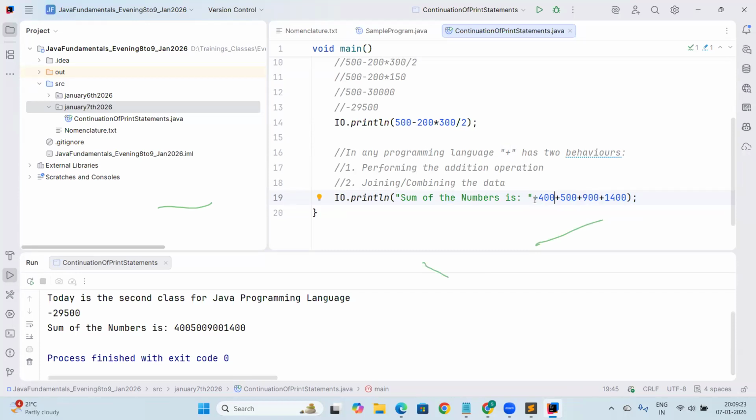So Rahul, how do I decide at what point it will combine the data and at what point it will do the addition operation? Excuse me, Sahana, I request you not to annotate. Let me disable annotation for everybody, guys.